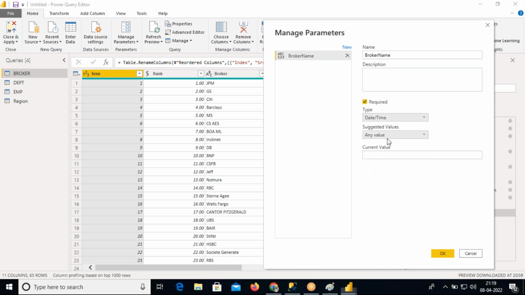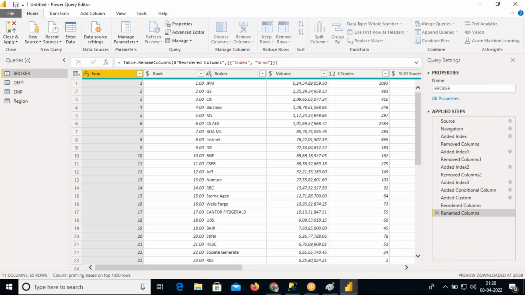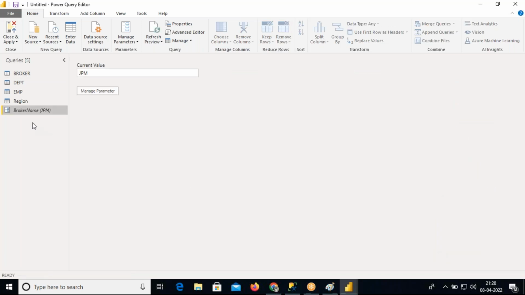If you mention date time, and after mentioning date time you pass some numerical values, it will not accept them, it will throw an error. So if you are not sure what type of value the user is going to pass, you just take Any as a data type, and then you can mention a value. So here, what is the current value? I have declared a parameter whose data type is Any, and it stores any type of value. I am initializing this parameter with JPM. Click OK. So this is how we create parameters.